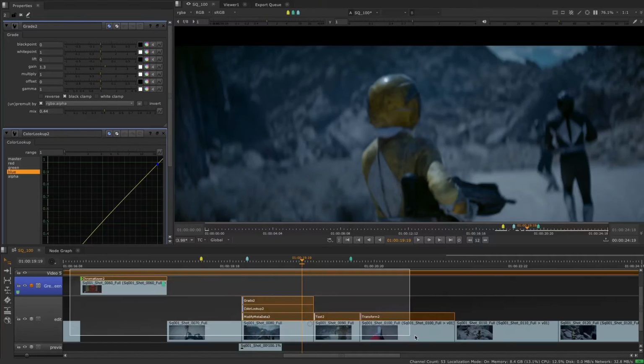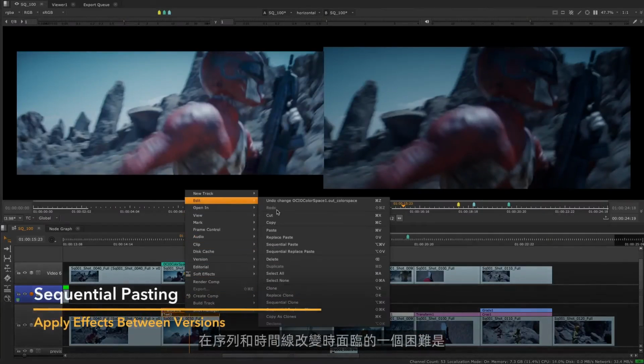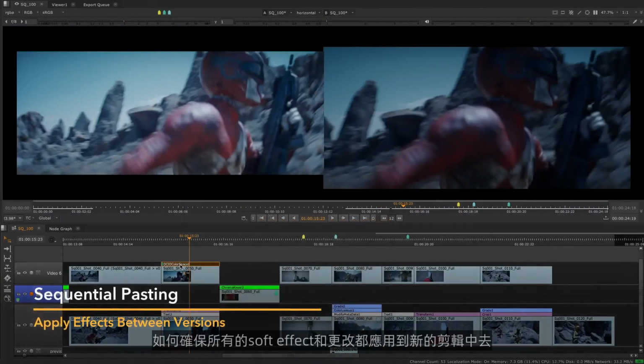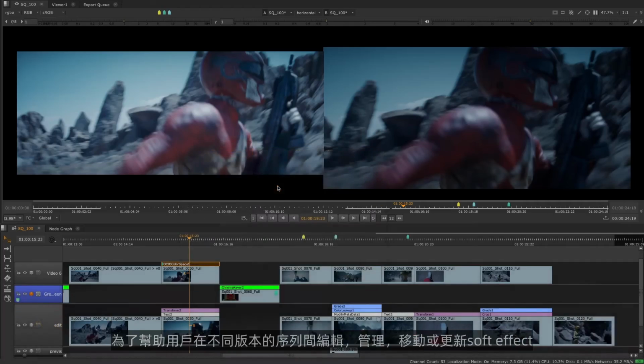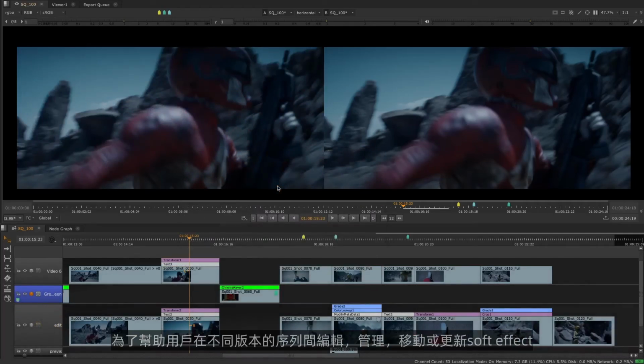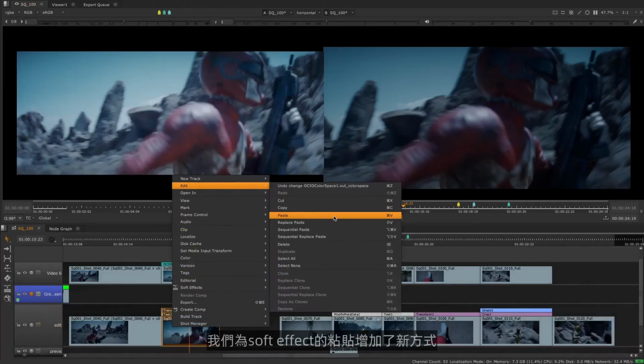track items. One difficult part when the sequences and timelines change is making sure you can apply all soft effects and changes to the new edit. To help users edit, manage, and move or update soft effects between different versions of sequences, we have added new ways to paste soft effects.